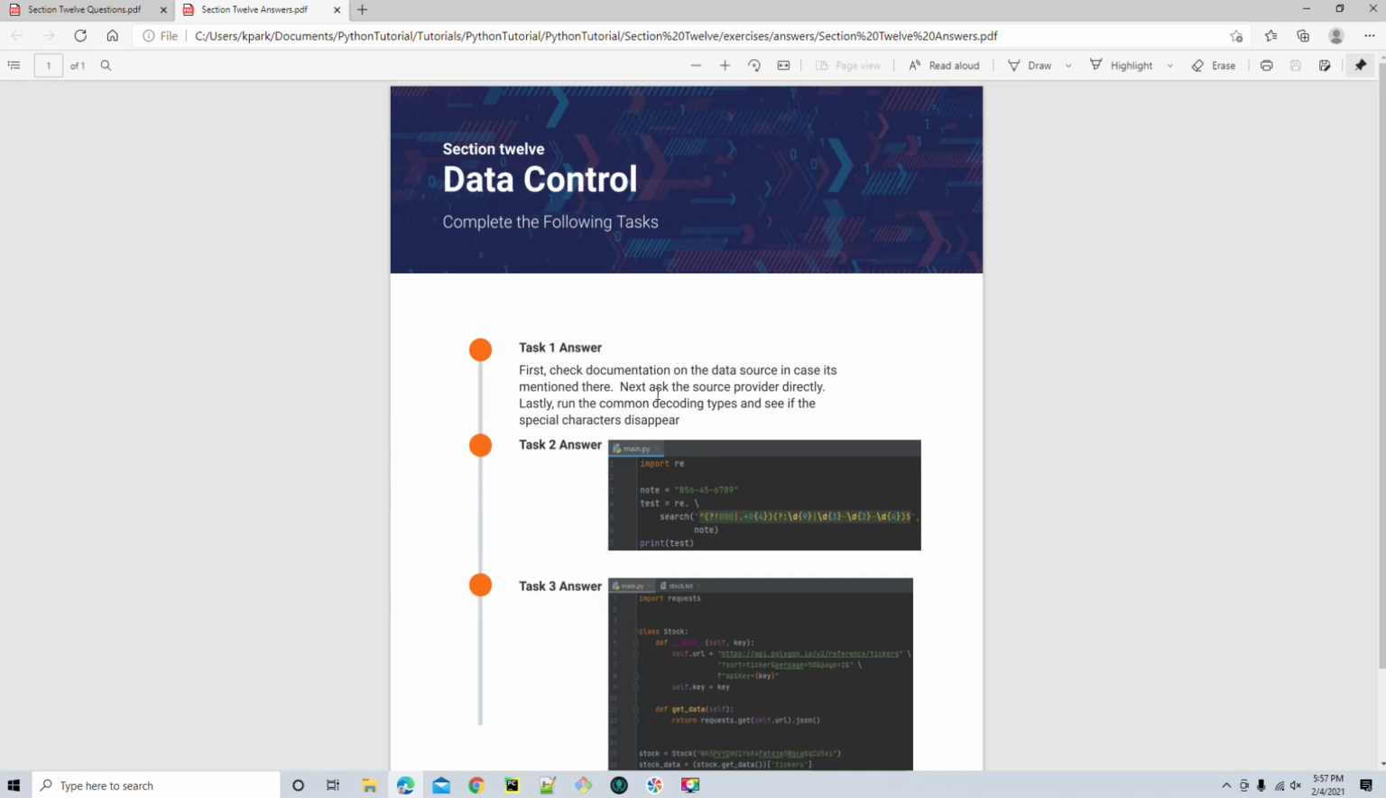And task 2 answer. So you can see that we can identify this and test it in 7 lines of Python code. Not too bad. So we import the RE library, and then we do an re.search, and then that's the regular expression I found for social security numbers. Hopefully you got something similar.